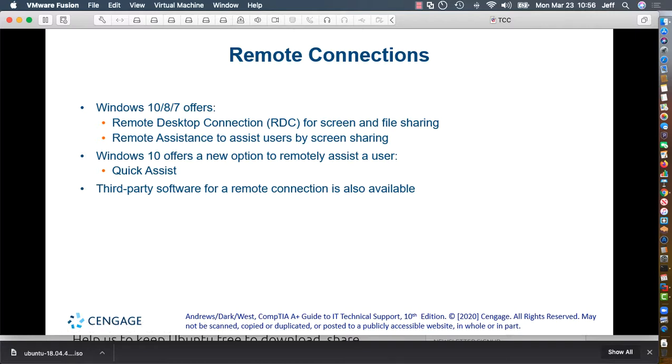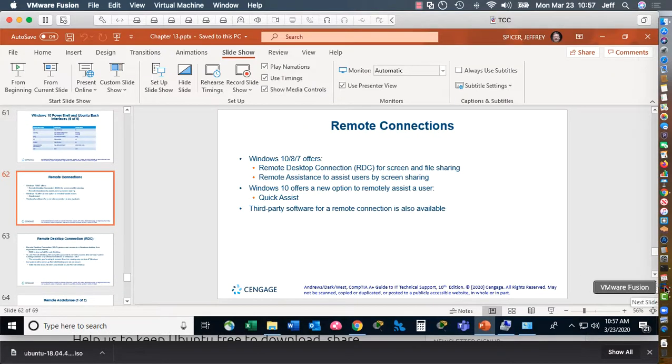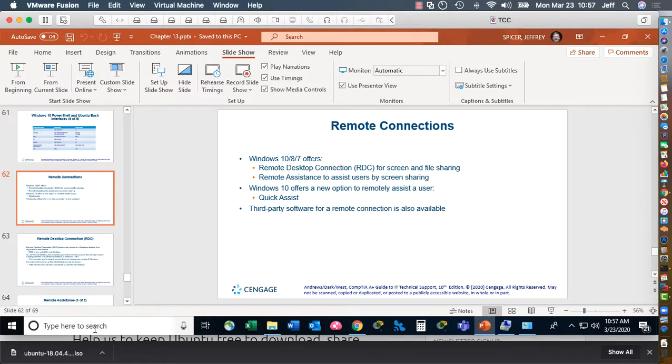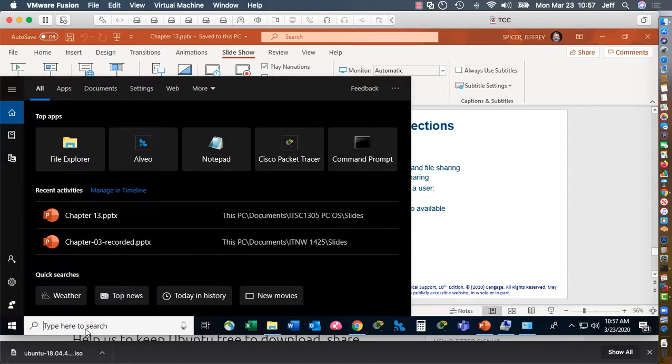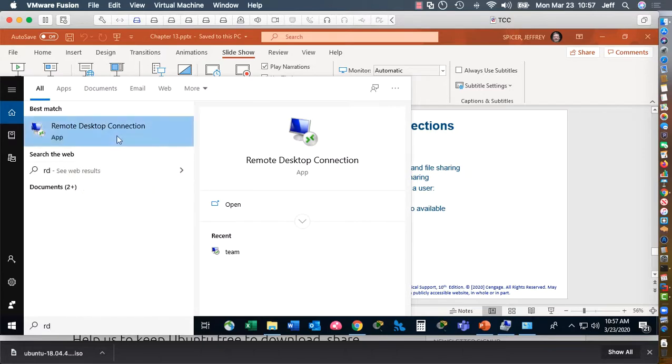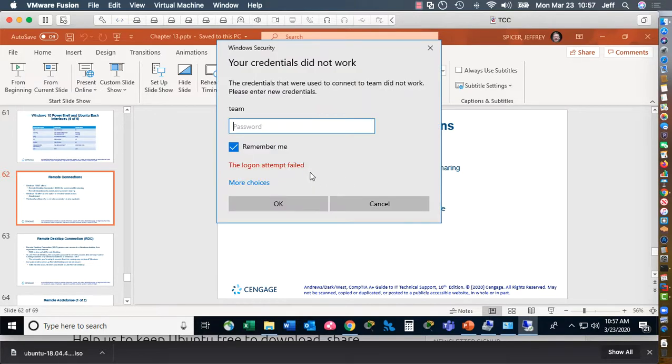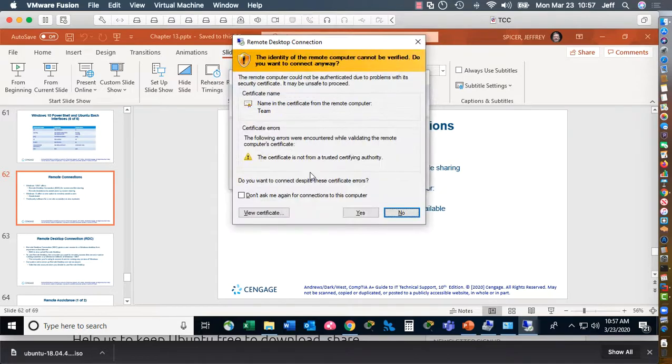Remote connections. You can use Remote Desktop Connection, Remote Desktop Protocol. So let me see here. Okay, so I have another machine on here, another VM. RDP. The machine name is Team, so I'll just connect to Team with password 1.